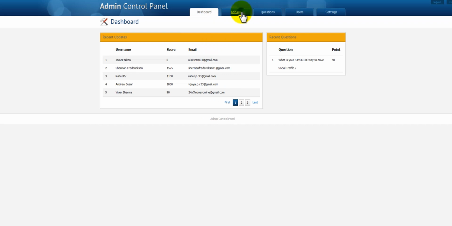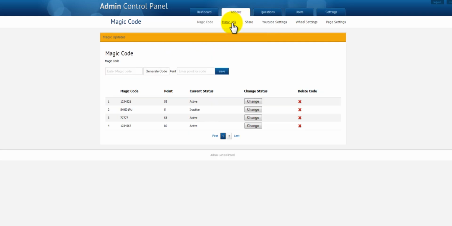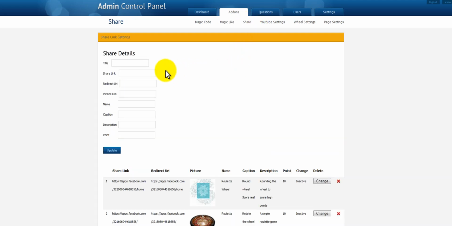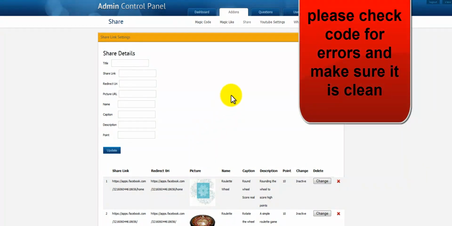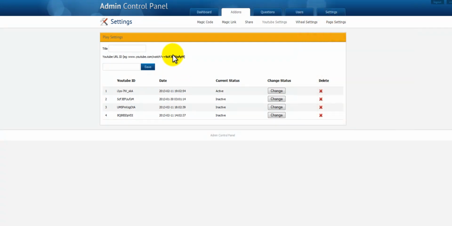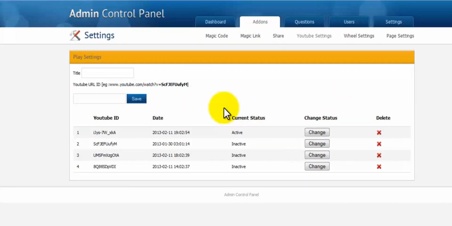Then we got the magic link, which is basically the same thing. You enter the link that you want the person to go to and the points they get for going to it. This is the share. They can enter share links, and when the person clicks on the link and shares it, they get points. This is all about a point system, and I'm sure when you go through it, you're going to realize what it is. The YouTube setting, he hasn't got to the point system on it yet. It's all there, and it will show up in the front end.